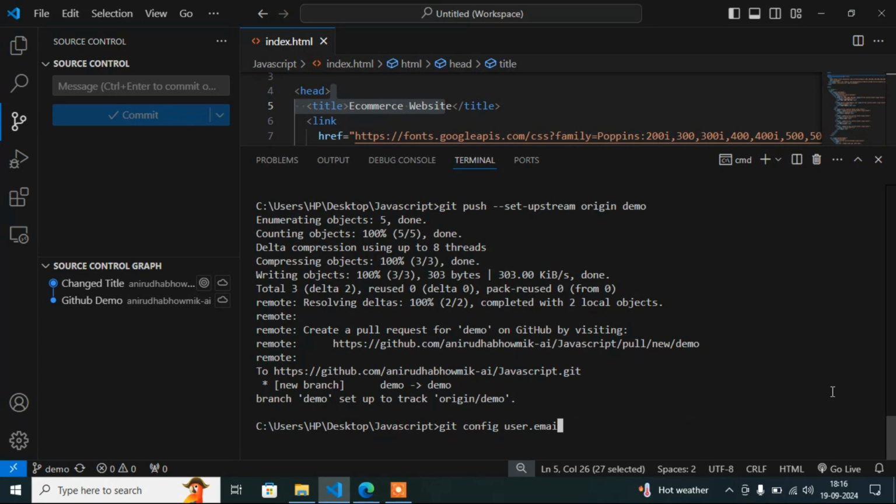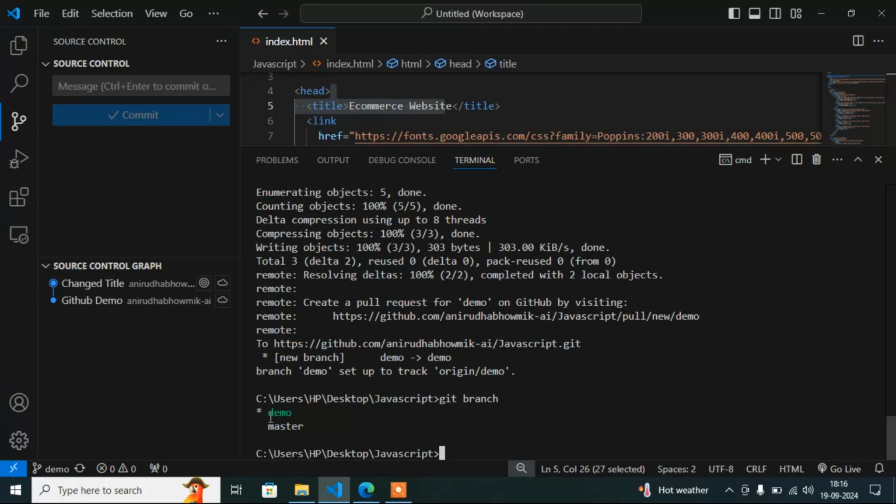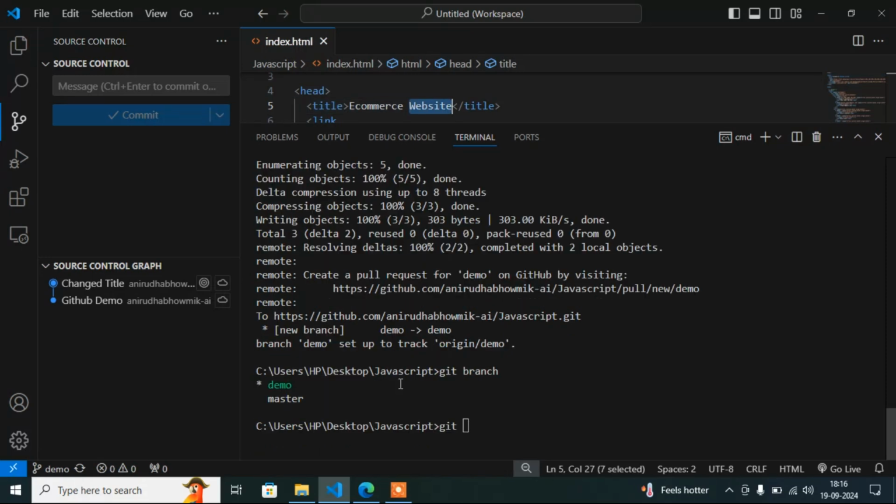Now here is another command I want to show you. If I write git branch, let's see, here I have two branches, demo and master. Master is the main branch, so that's why it looks like this, and demo is the child branch of master. It is shown in green color. Suppose the demo branch was created by another team member, A, and now I am the main person, so I will merge those changes.